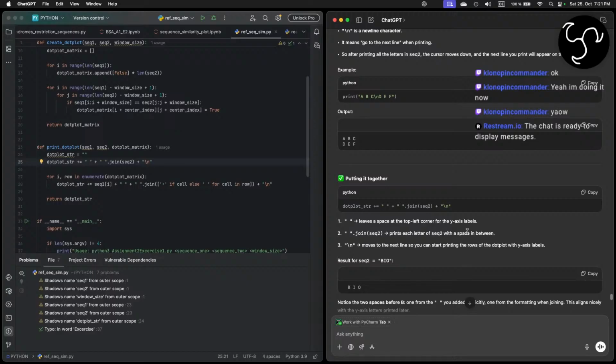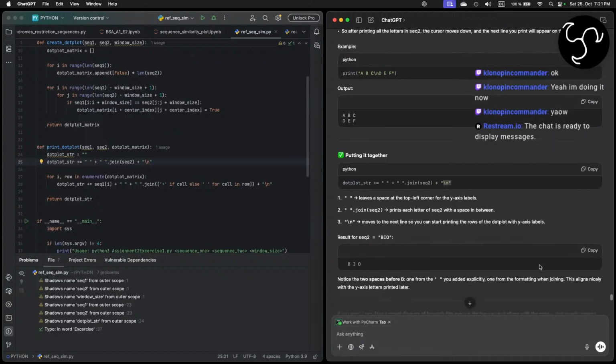That just prints it? Okay. And what is this \n? Moves to the next line so you can start printing the rows. Moves to the next line so you can start printing the rows of the dot plot with y-axis labels.